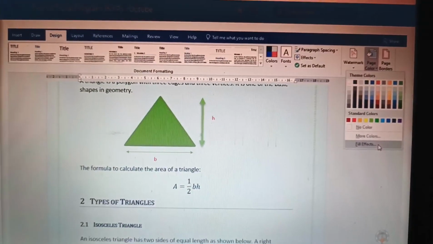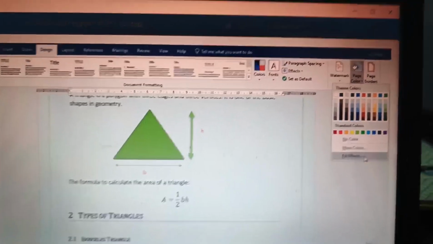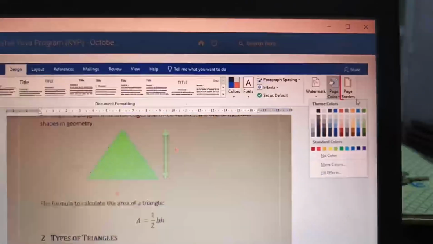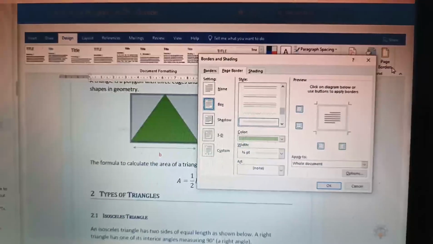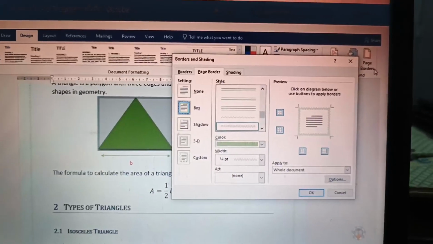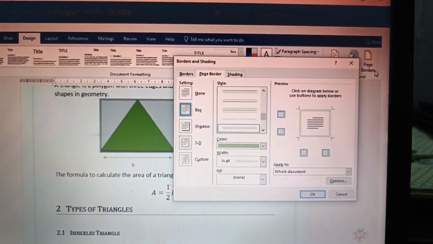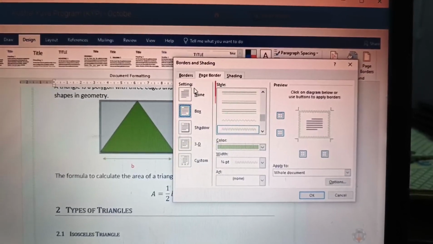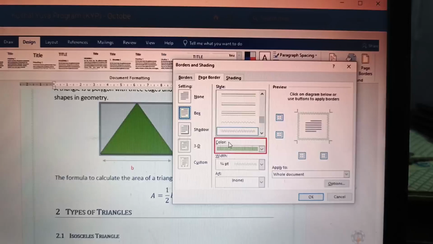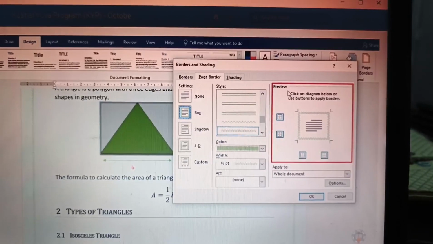Adding page borders is another way to make your document look good. Click Page Borders. In the Borders and Shadings window, the Page Border tab is active by default. Choose a setting, style, and color. You can also see the preview.